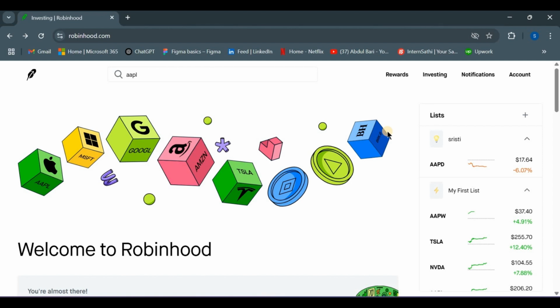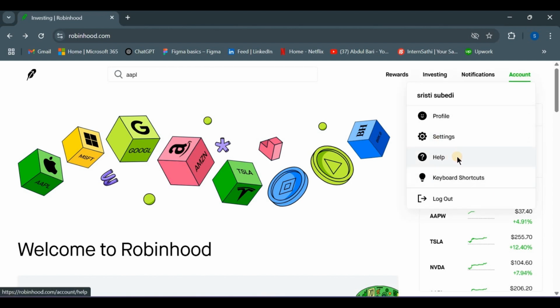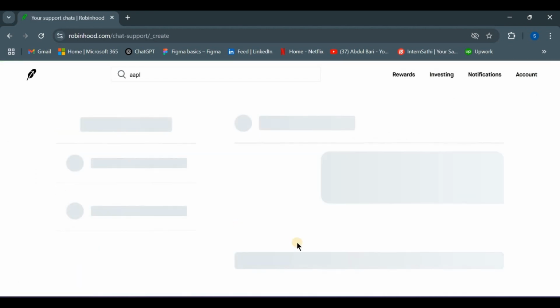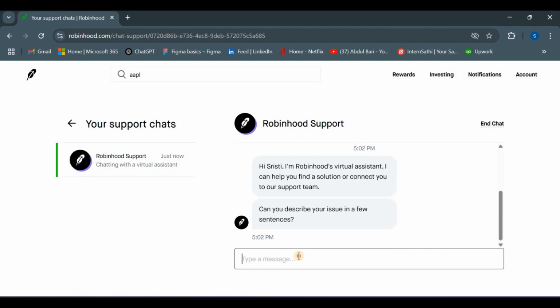If no prompt shows up, tap the account icon at the top right and go to Help and search Reactivate Account. You can message Robinhood support directly for assistance. Sometimes accounts are restricted for inactivity or missing documents. Support will guide you through getting everything back on track.